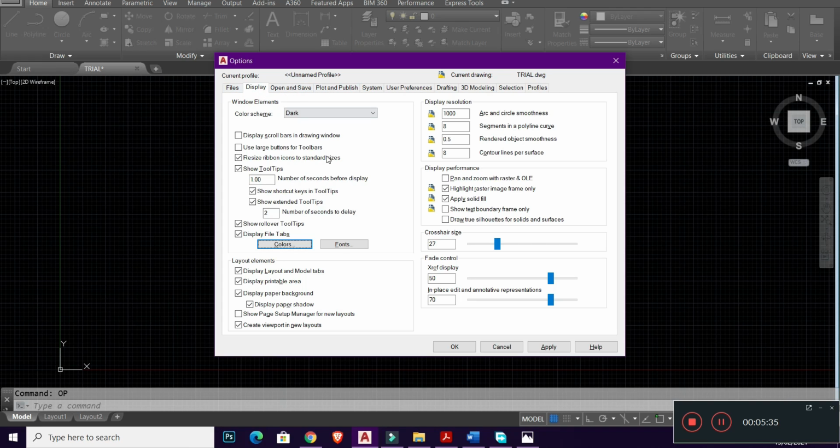Then, pumunta kayo dito ngayon sa crosshair size. Okay? Ang crosshair size ko is 27. If you want it bigger, you can drag this blue. Bahala kayo kung anong gusto yung size. Pero sa akin, okay na ako dito sa around 27.